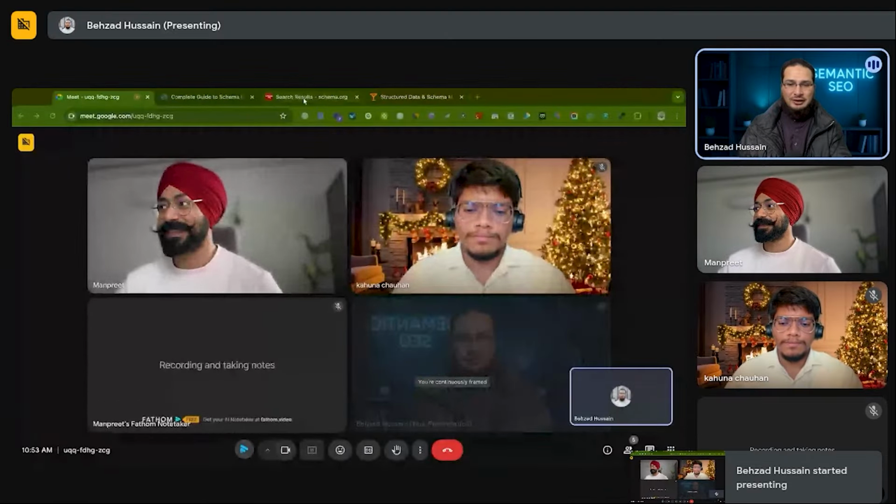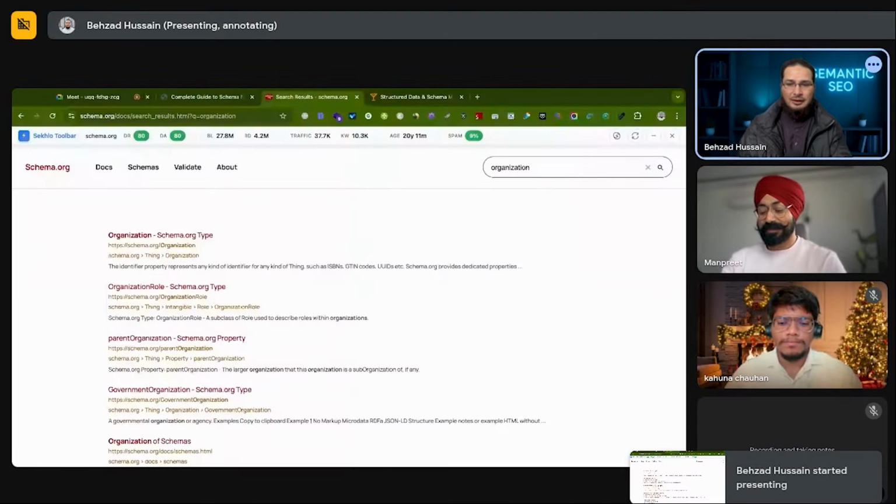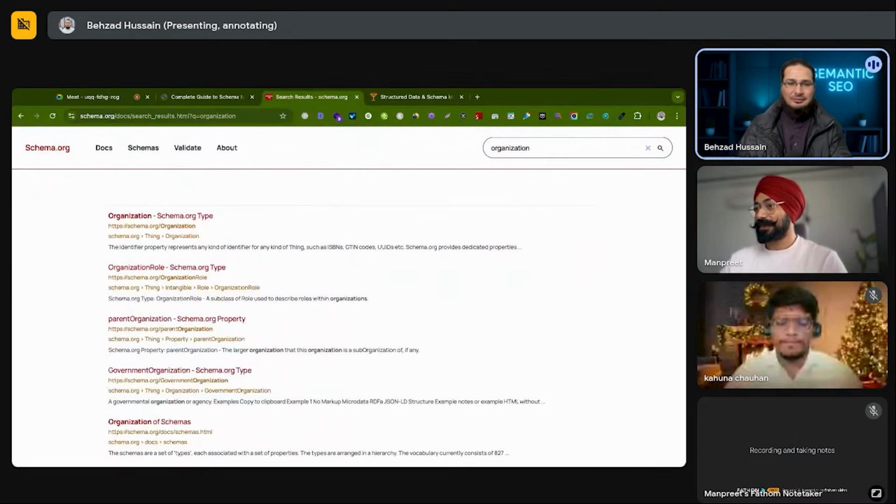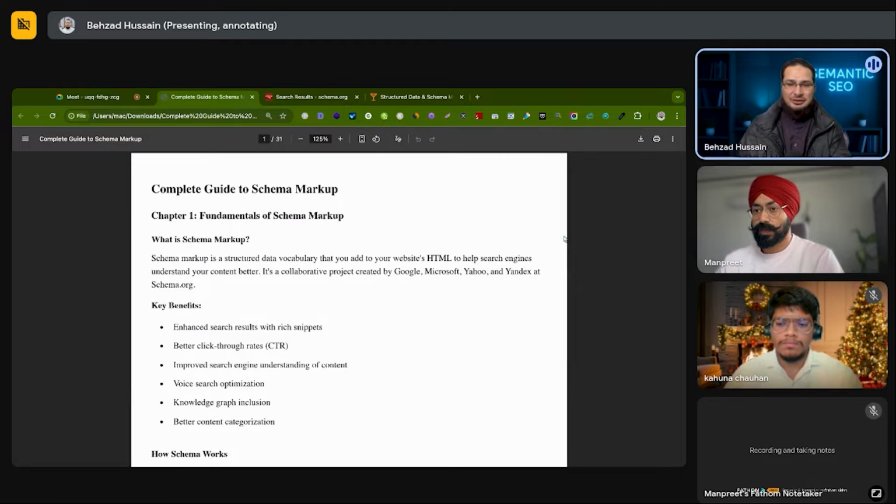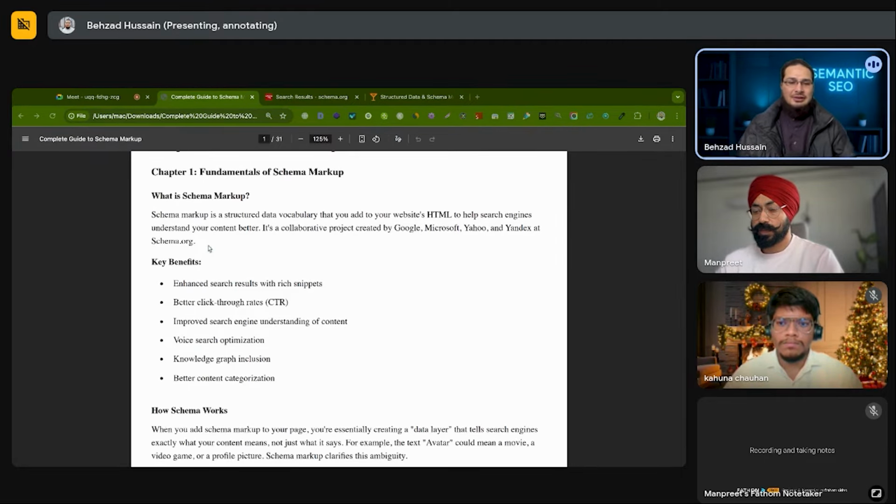So here we have the website schema.org, and it is a mutual joint venture of Google, Bing, Yandex, and another search engine. So all these search engines have collaborated to build a general machine readable language. So let's start from the basics. Fundamentals are here.